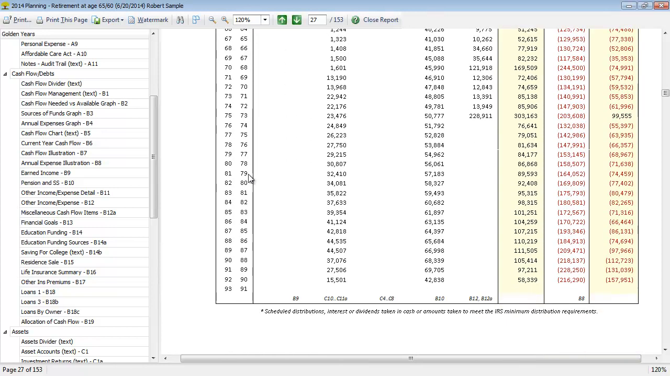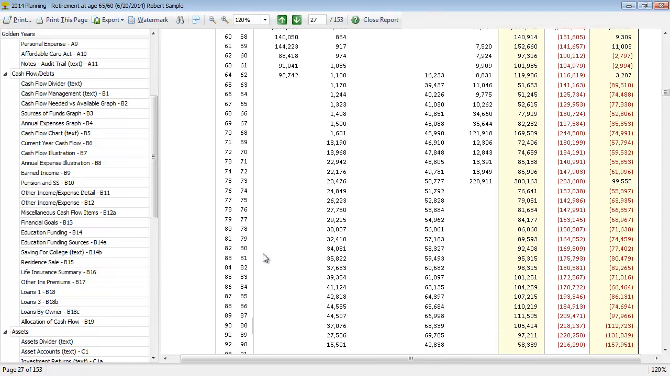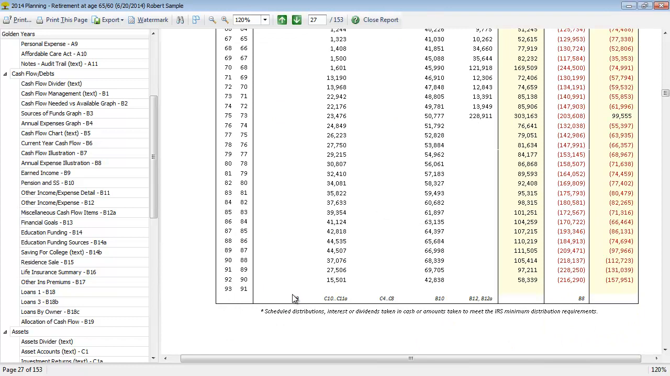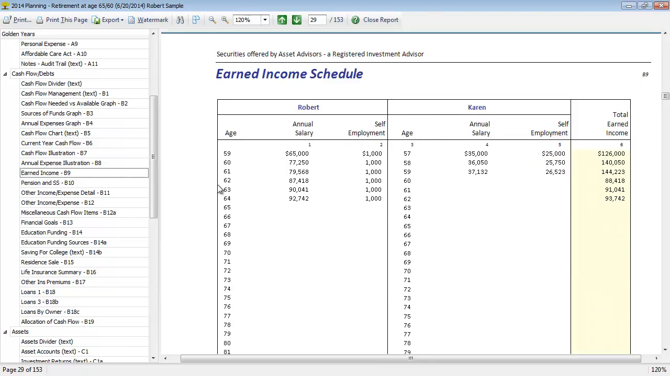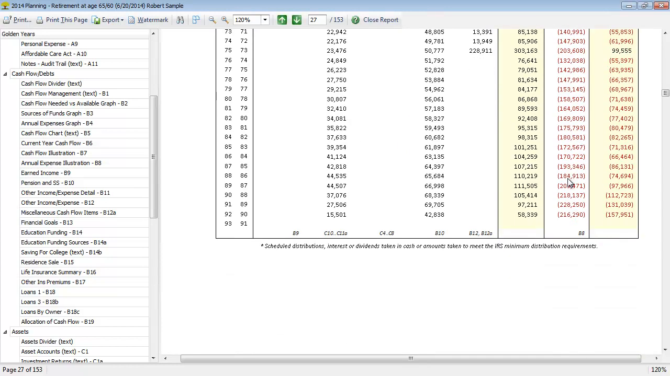But if you scroll down to the bottom of any of these columns, it's going to give you the audit trail reference. So if we wanted to get a breakdown of earned income and how that's changing and the details behind it, we can look at report B9, which is earned income. So it's going to break that sum number up into individual 1 salary, self-employment, and individual 2 salary and self-employment income.